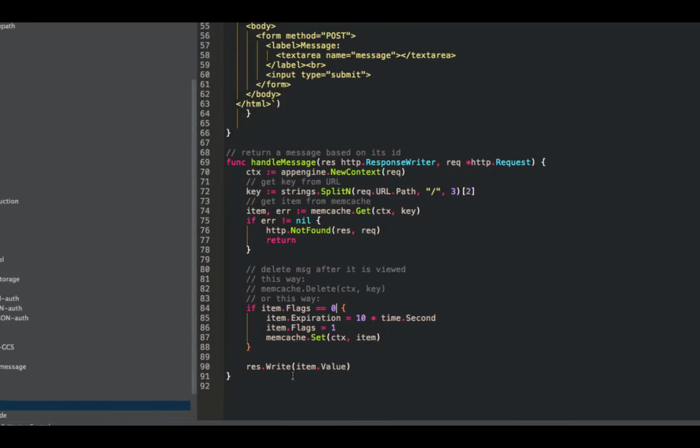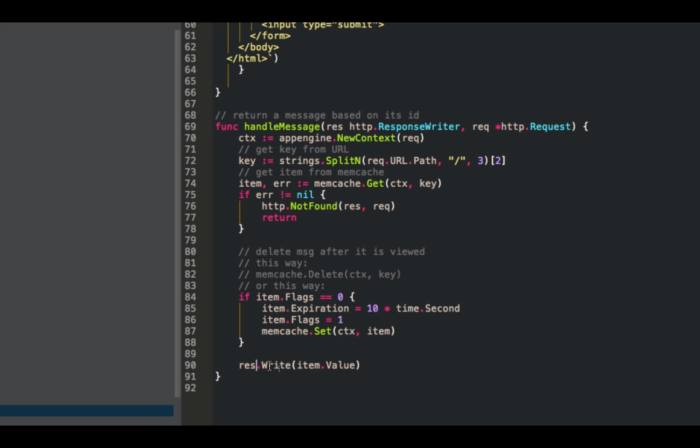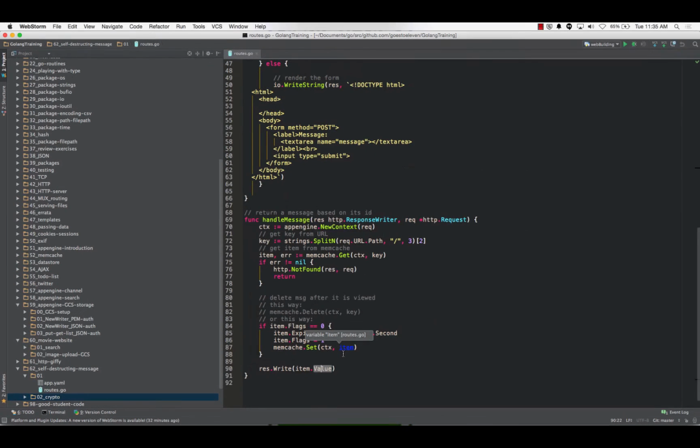And then we just write our response back. Response, write item value. What's item value? Item mcache get value. So we're writing the key. No, we're writing this item, that item. You're writing the message back to the response. Oh, right. Got it. Okay, so that's where we actually display the message. Cool.